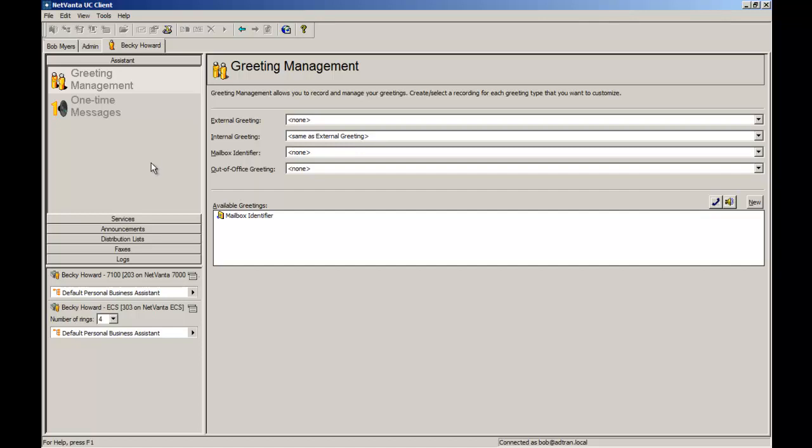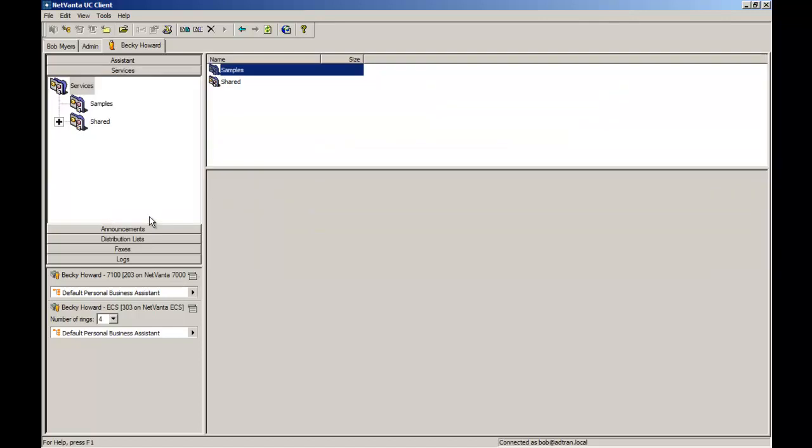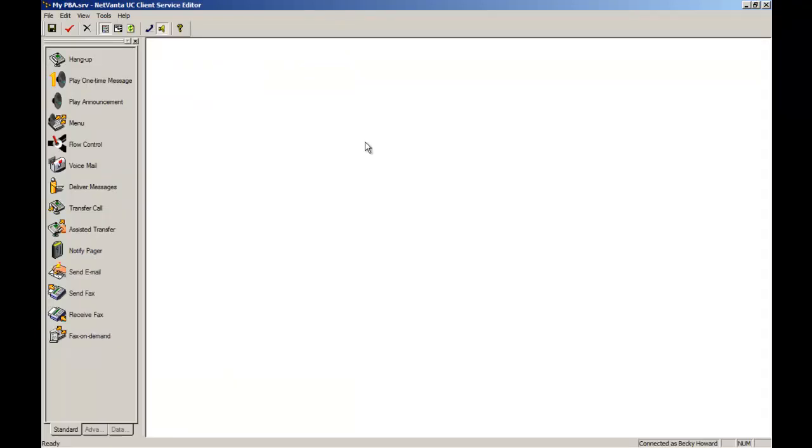What it's been replaced with is what's called a service, or the service creation environment. As a personal business assistant user, I can create services, the same service for all my extensions or a different service for each extension that does something special based on when somebody calls that extension and I don't answer that call. And to edit a service, I simply double click to open it up and it presents me with a service editor where I can start creating this call flow personal auto attendant with a drag and drop interface.